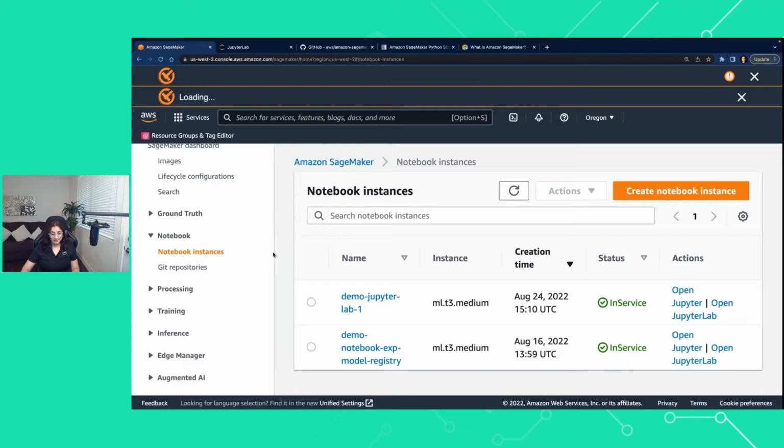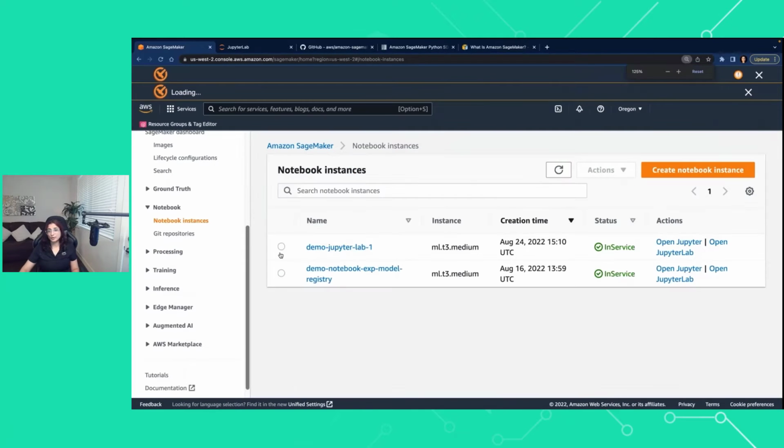So as you can see, I already have some notebook instances which are launched. I can see their status in service, and then I can use open JupyterLab to open them. But before we do that, let's see how we can create this notebook instance with JupyterLab 3. So you go to create notebook instance.